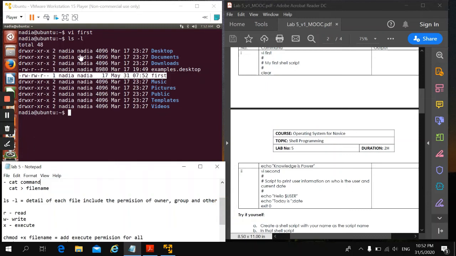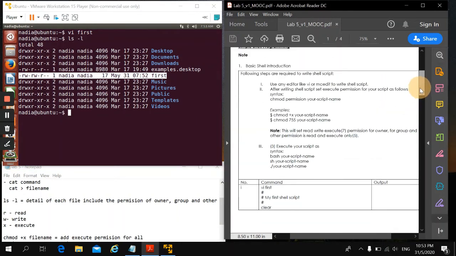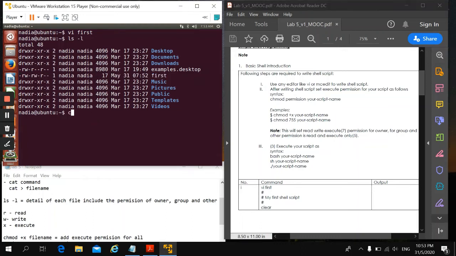When we run the command ls -l, it shows us the details of each file, including the permissions. The first three characters show the permissions for the owner, the second three characters are for the group, and the last three are for others. If you see here, no one can execute this first file. So to execute this file, we use the chmod command. We use chmod +x to give execute permission to the owner, group, and others, and type the file name, which is first.